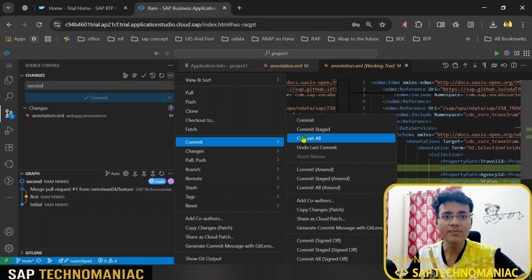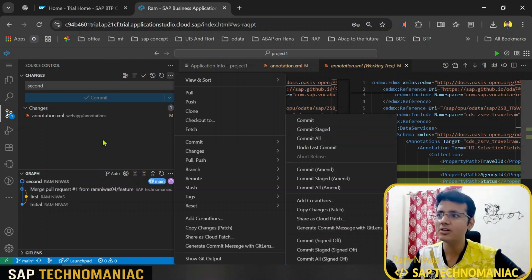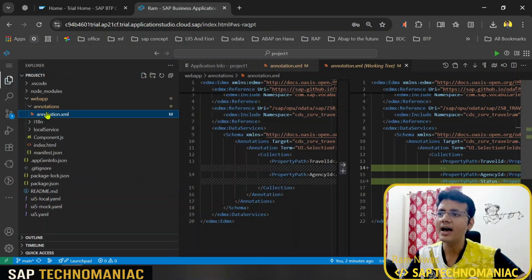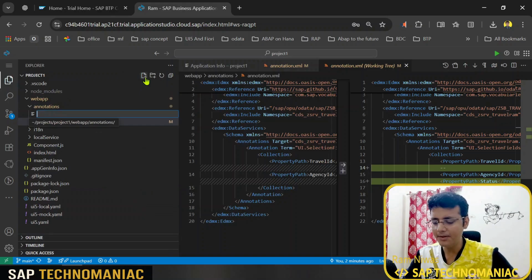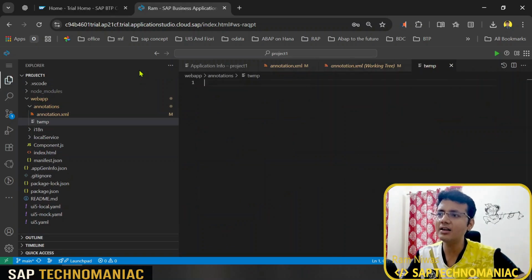on those files which Git is already tracking and you have made some changes on those files. It will automatically stage those changes and commit them. Suppose I go and create one new file. So let me create one new file, temp. I'm not doing anything in that, but I have just created this file.